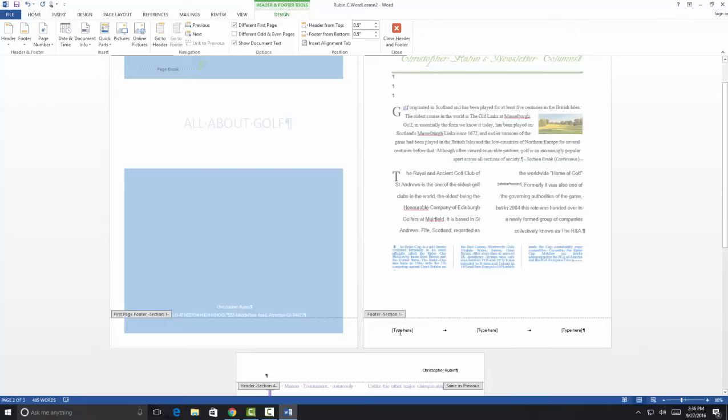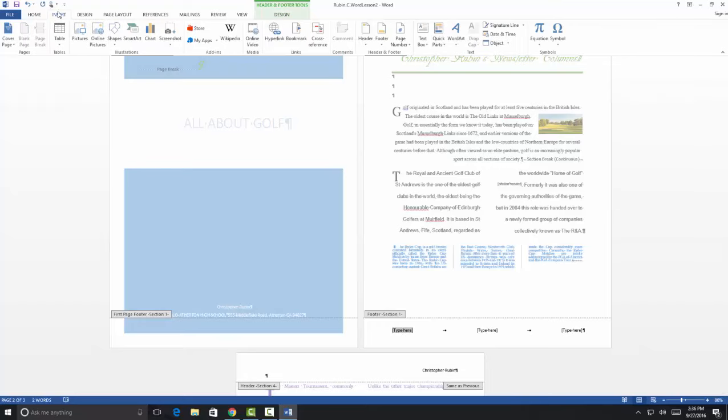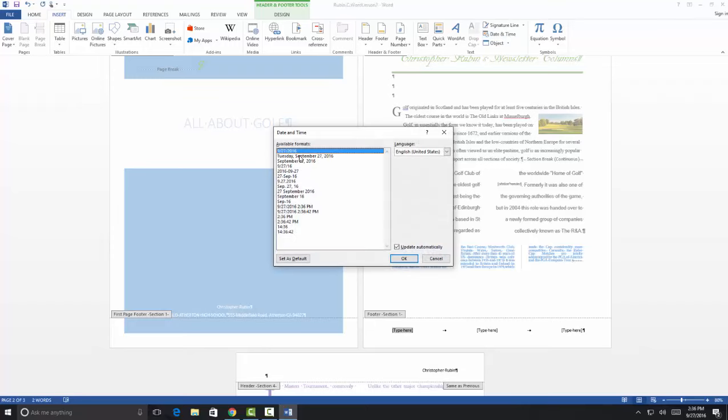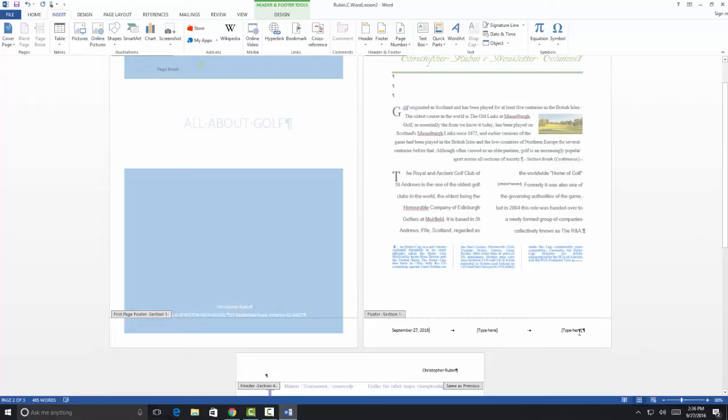On the left-hand side of the footer, let's insert the date by using the Insert Date tab. Right, we used this before. We're just going to go to Insert, Date and Time, and choose a format that you like the look of. On the right side, let's type in golf by and then your name.